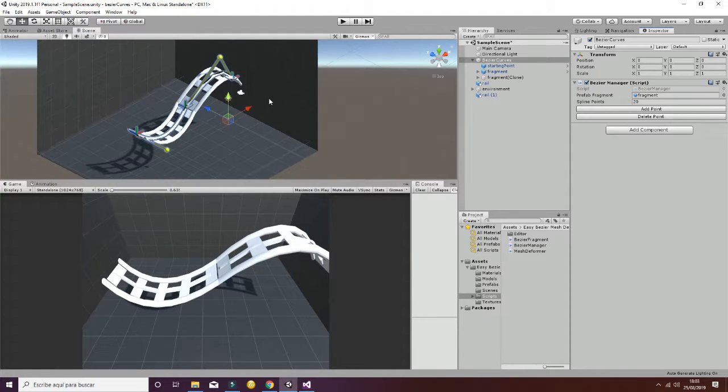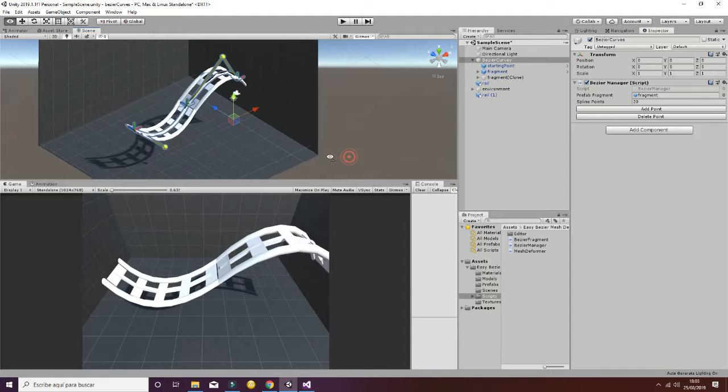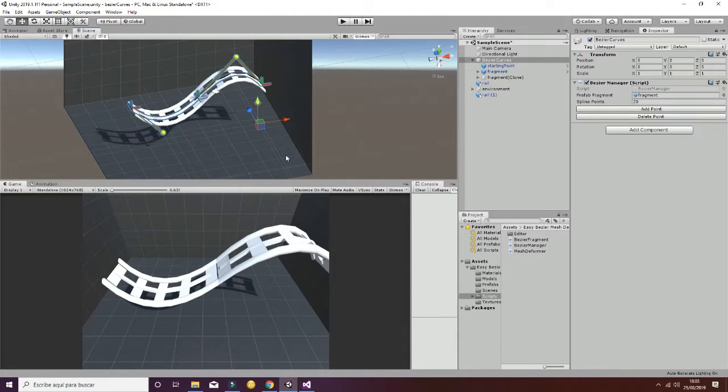You have a really large possibility of producing complex meshes following those Bezier curves.